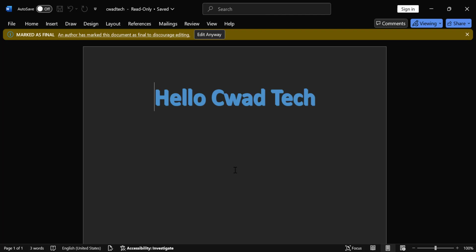Notice the yellow banner at the top of the document. It says, Marked as Final. This indicates that the document is intended to be the final version.